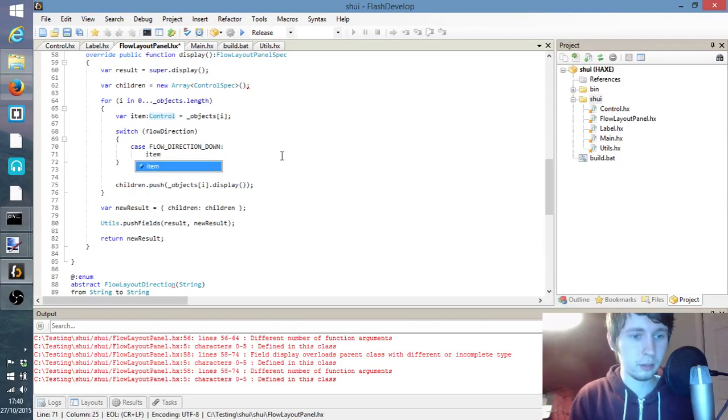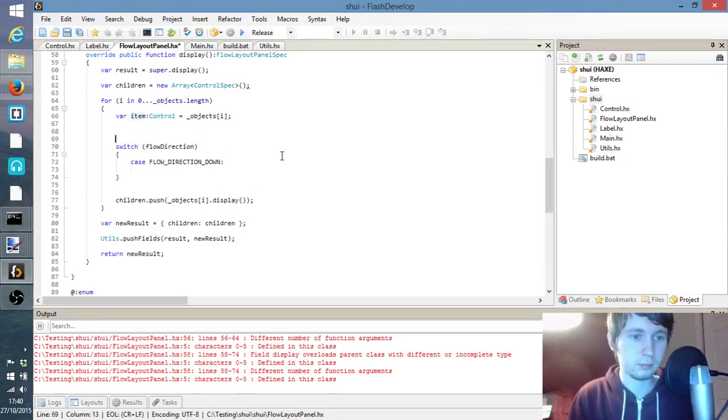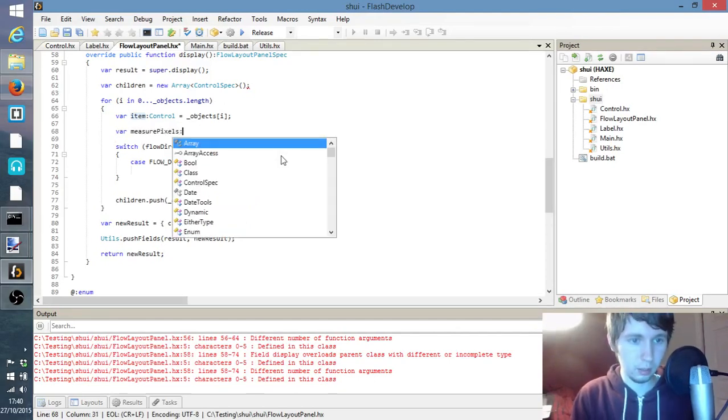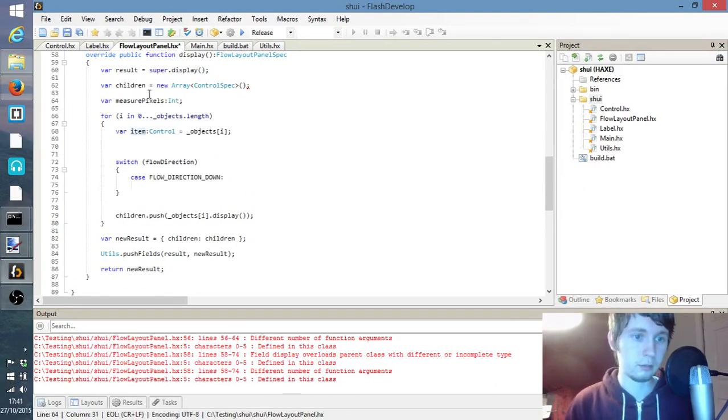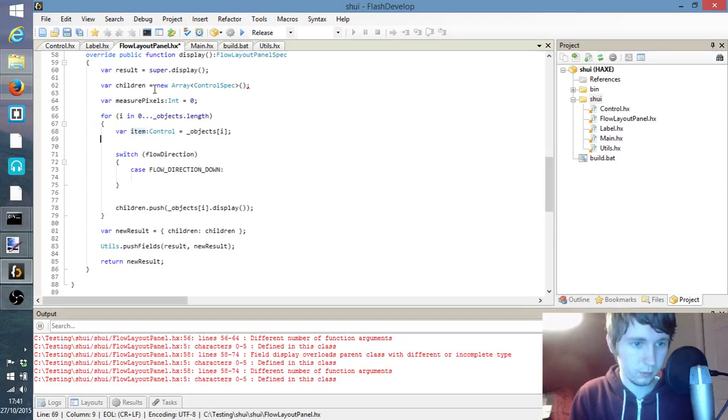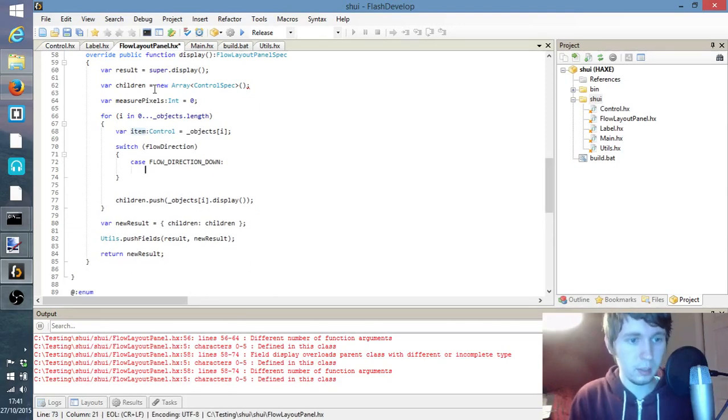So in here, what I'd like to do, in fact, first of all, I need to be able to measure the pixels either from the left or right so that we know where to put our X or Y position for the next control. In fact, that should actually be before the array like that. That should be 0. Get rid of that empty space. Okay.